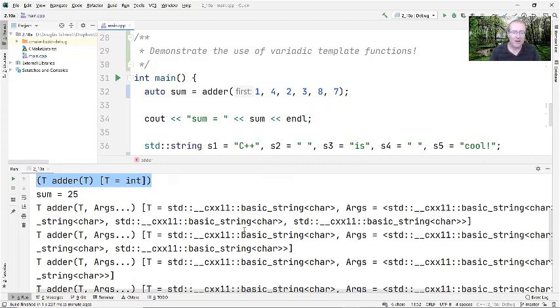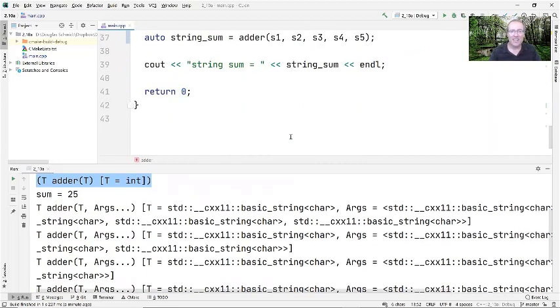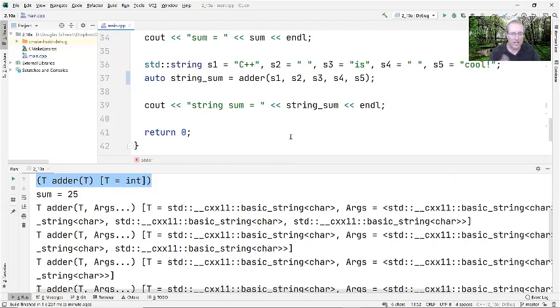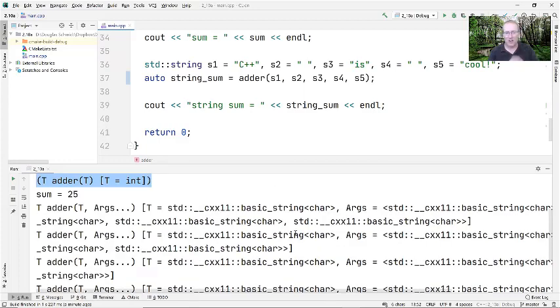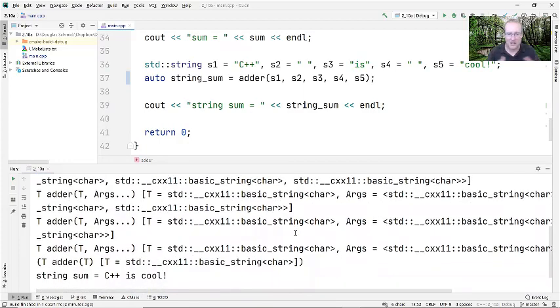We do the same thing down here with the adder version that works with strings. It's a little bit more unwieldy because, as you can see, there's a lot of stuff that's passed with the strings, so the pretty function gets more complicated, but it's basically the same idea. And the end result is we end up with a final string that says "C++ is cool".